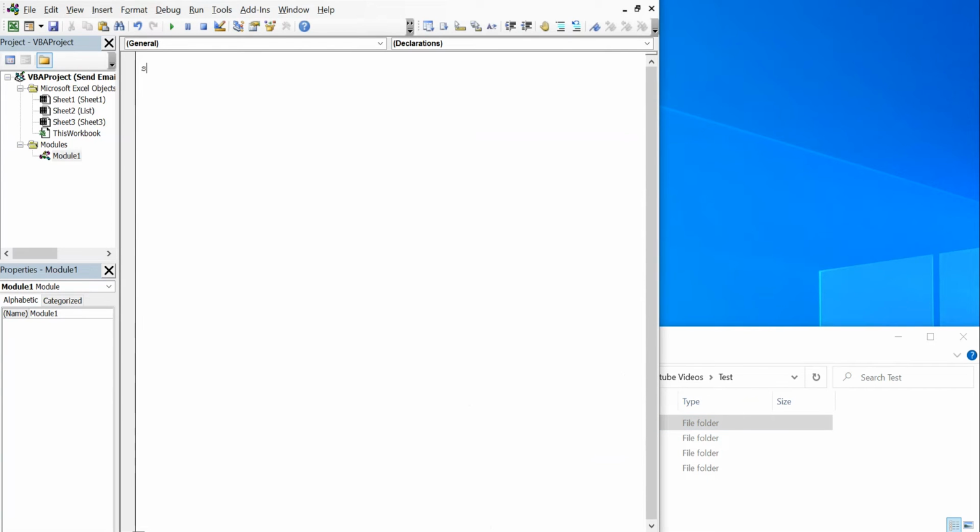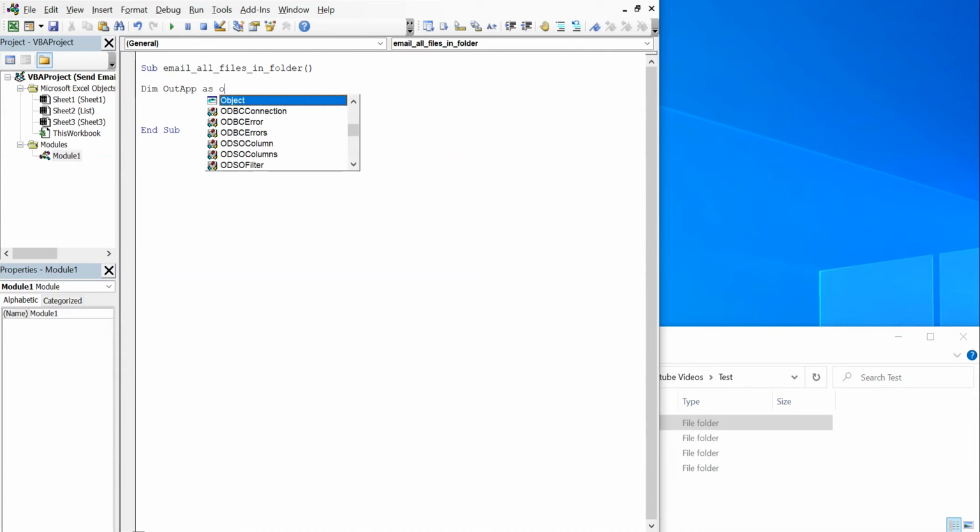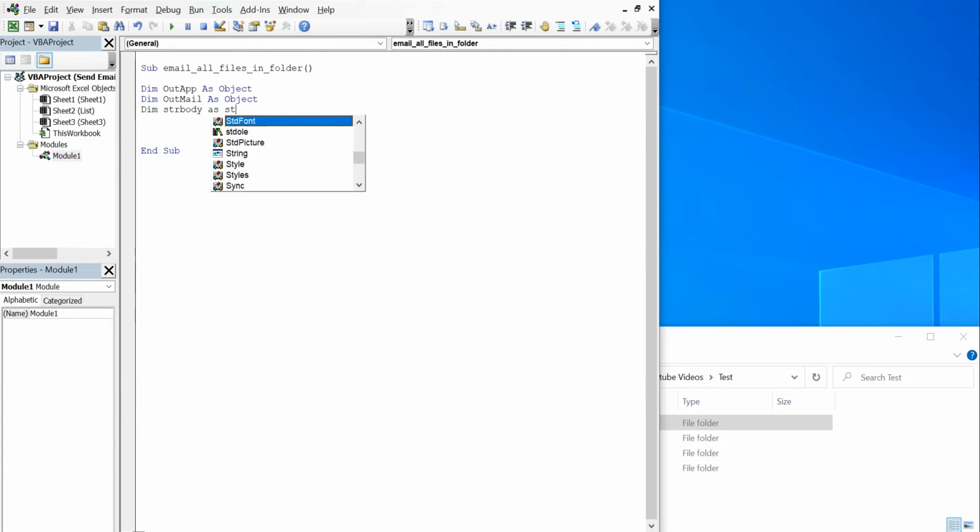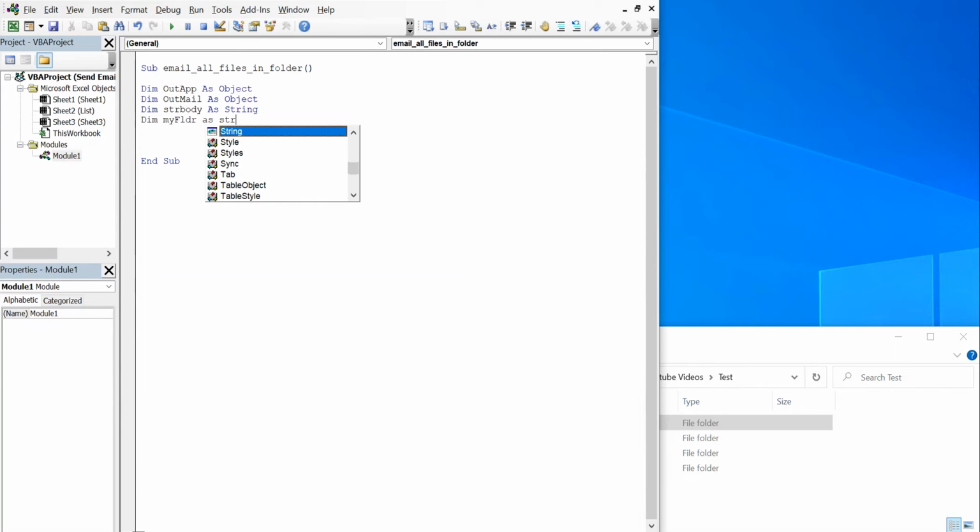Let's go ahead and call our sub EmailAllFilesInFolder, and then we'll declare our variables. We'll have OutApp as an object, OutMail as an object, then we're gonna have our string body, strBody, as a string, myFldr as a string, and then lastly we'll have myFile as a string.